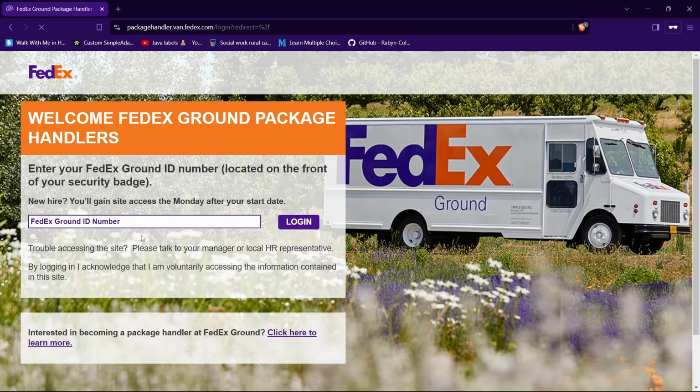And here you need to provide your FedEx Ground ID number. Your Ground ID number will be located on the front of your security badge. So go ahead and type your FedEx Ground ID number in the text field given for it. And when that's done, simply tap on this login button and you'll be logged into your account successfully if you got your credentials correct.